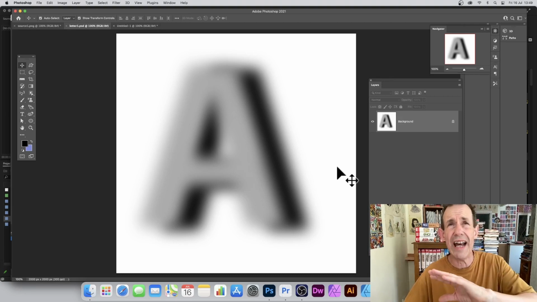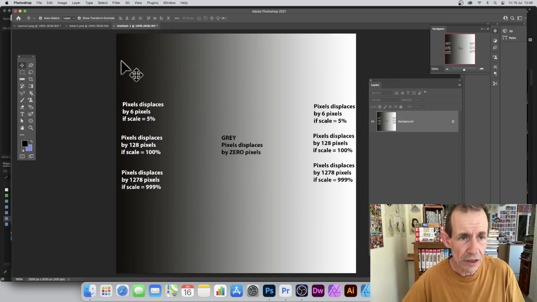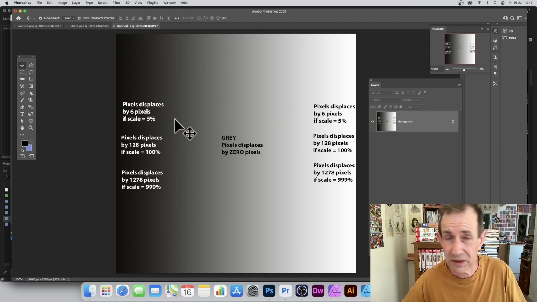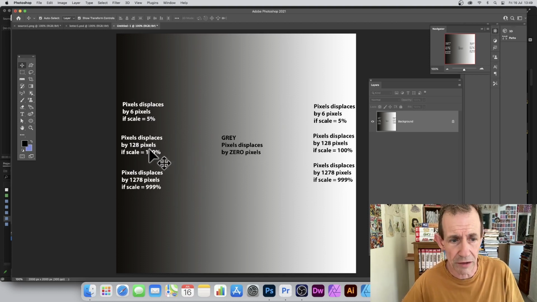And of course, you can use any type of image as a displacement file, as long as it's PSD or PNG format. So if I go over here to this document, if you set the value for the scale value to 5%, then you'll get 6 pixels. You can also set it to -5% as well, and then you'll get -6. You can also set it to 100%, or obviously anything in between as well, and you get 128 pixels. Or -128 if you set it to -100.